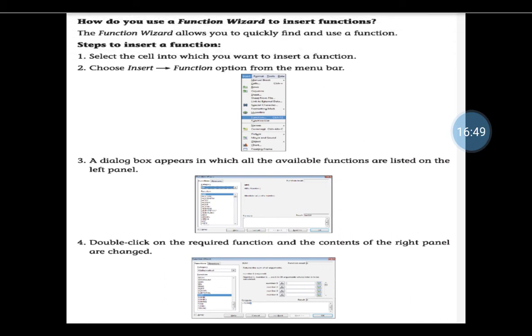So first step is select the cell into which you want to insert a function. So first you have to select the cell, whichever cell you want to do the calculation of, all those cells you have to select. Next, choose insert function option from the menu bar. After selecting the cell, you have to select the insert menu, and there you have to select the function option here.